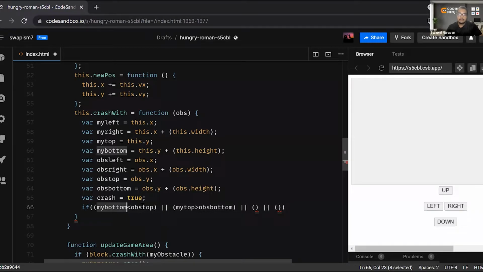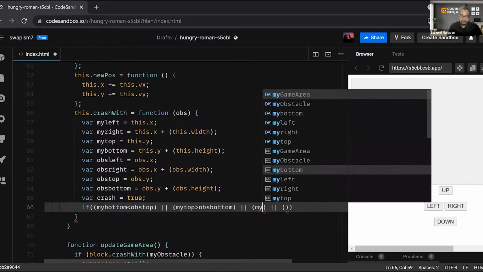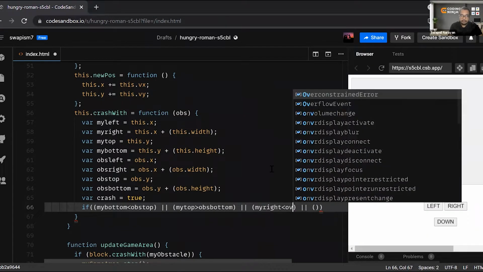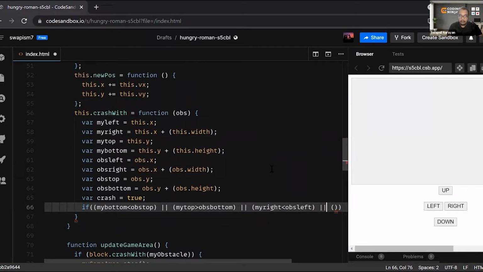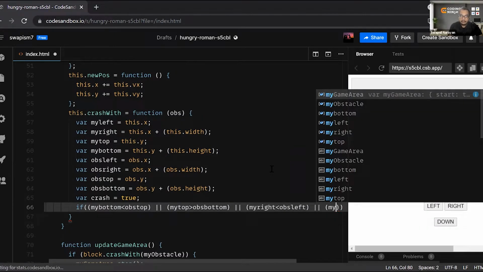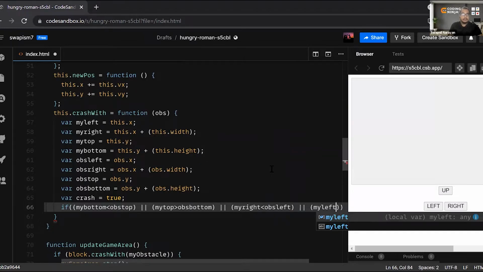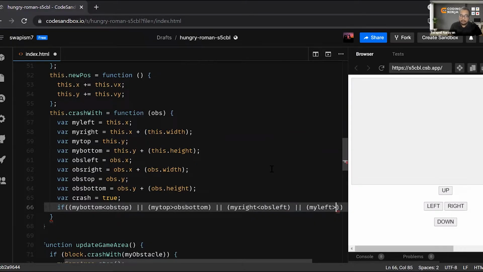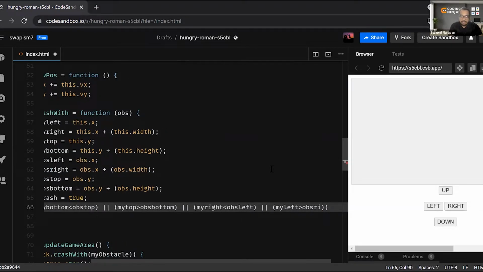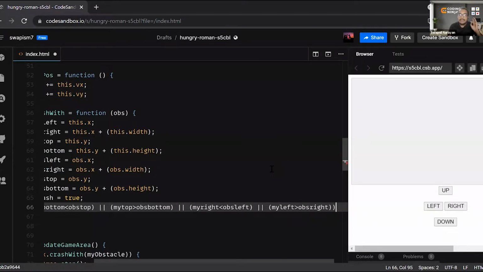My bottom is less than obstacle top, or my top is greater than obstacle bottom, or let's say my right is less than obstacle's left, or let's say my left is greater than obstacle's right. So these are the conditions, which means the crash didn't happen.